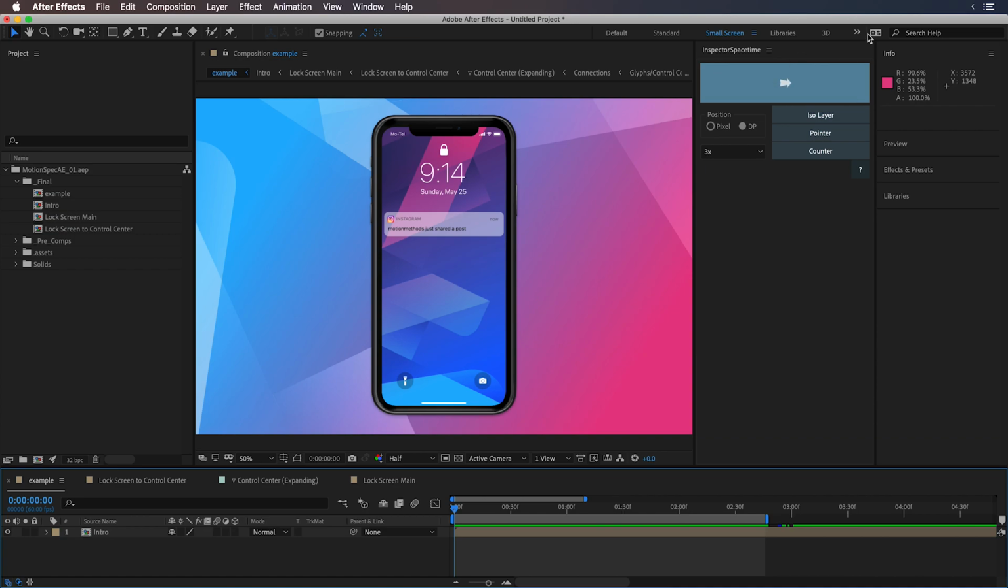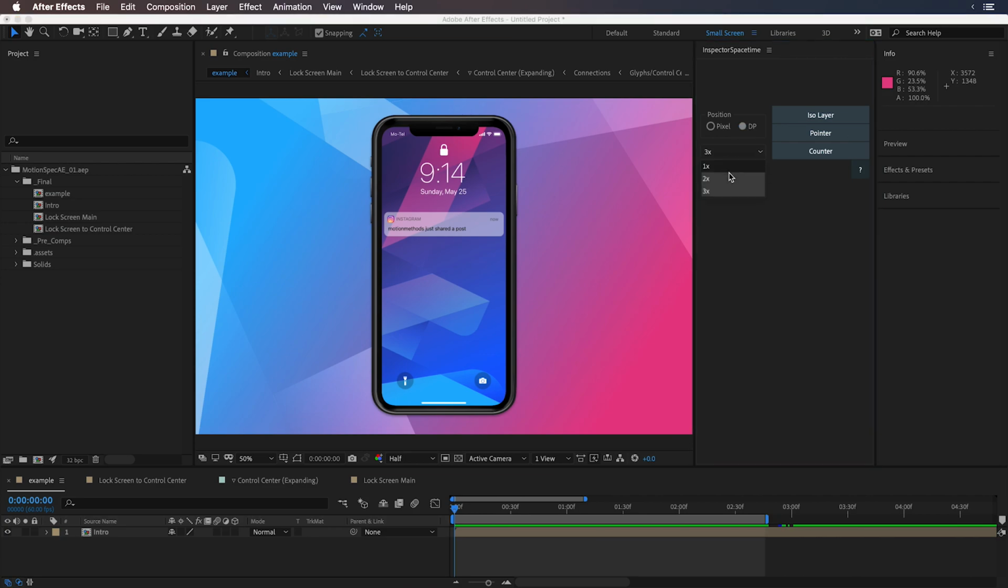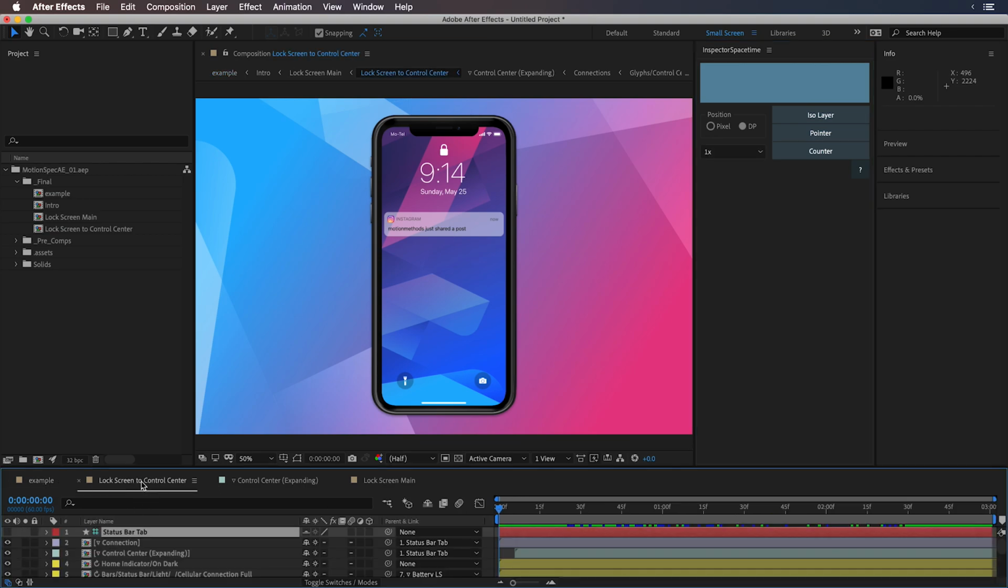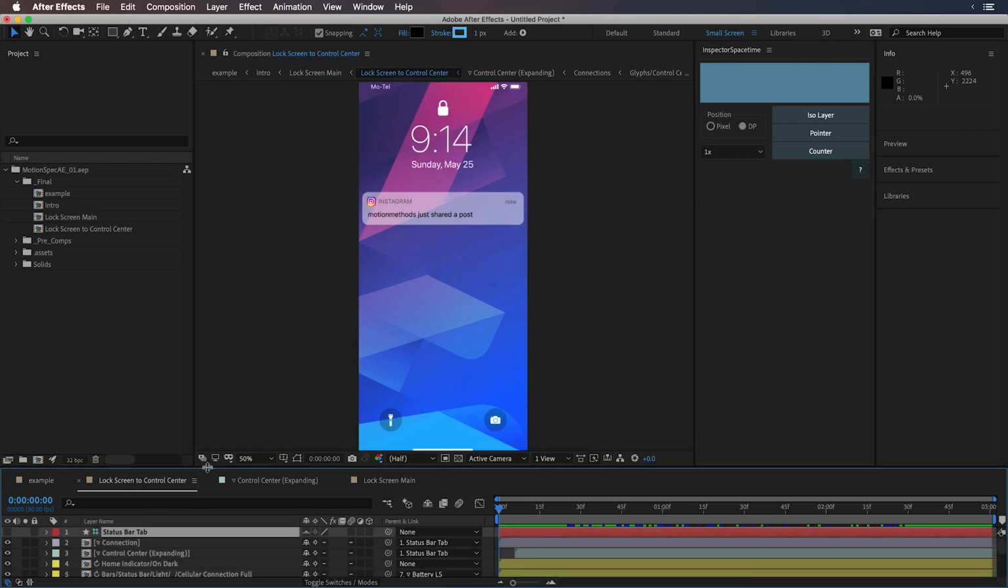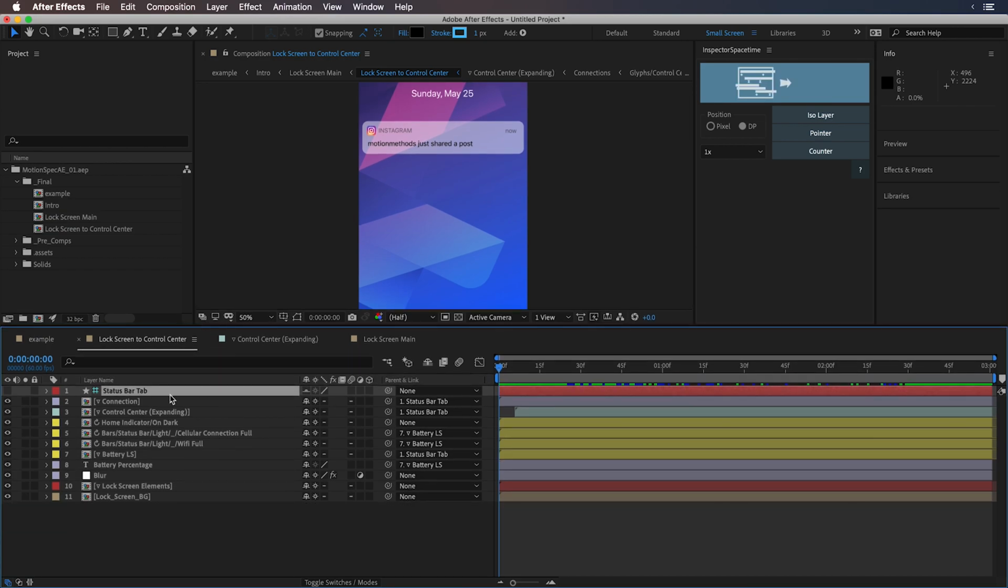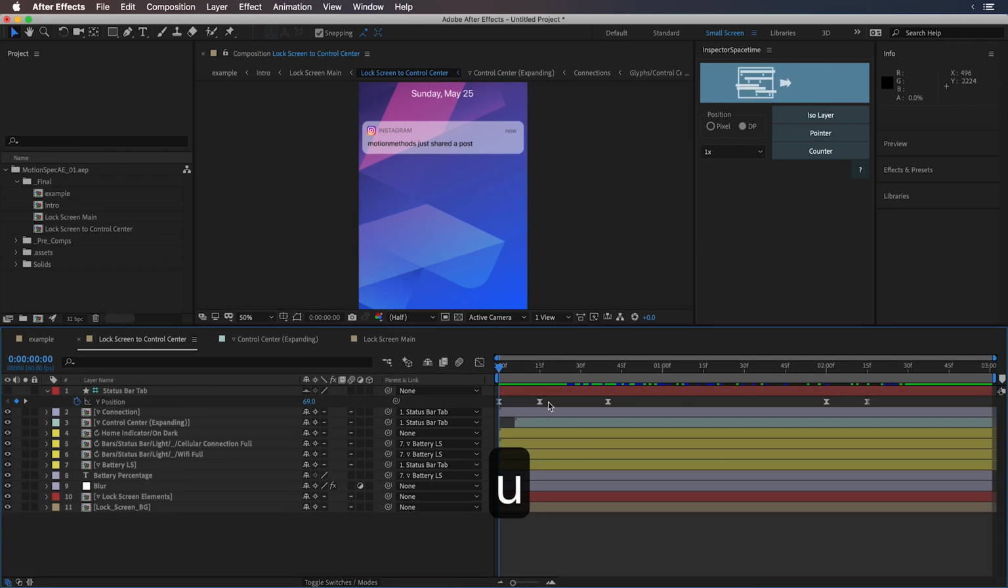Seems like a bug. Anyway, what you need to know is you choose whether you want your position data to be displayed as coordinates or as distance. If you want it as distance, you choose DP. And then you choose what resolution you're working in. So I'm working in 1x resolution, so I'll choose 1. Then just go to a composition that has some keyframes. For example, this one here. And then select a couple keyframes and hit the big button.